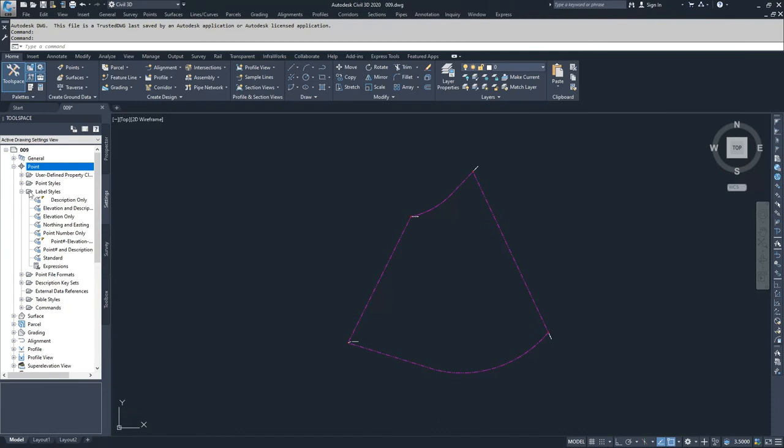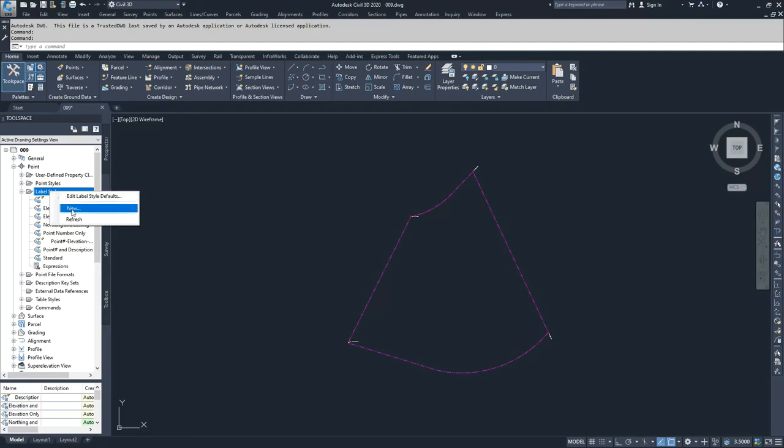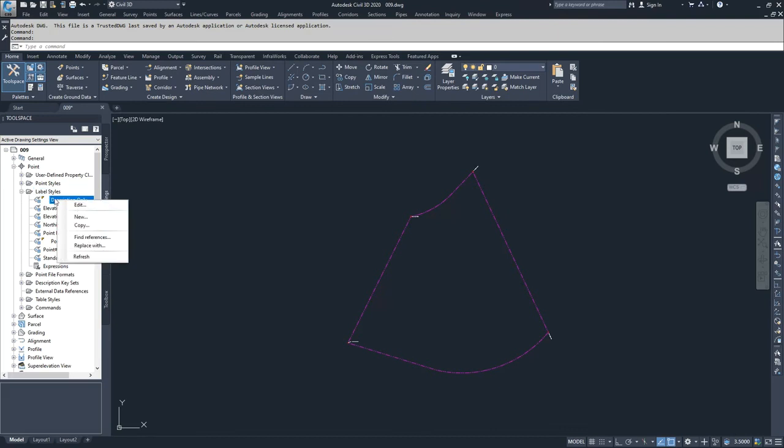Inside of label styles, you can right click on the folder for label styles and create a new one. You can also edit existing label styles by right clicking and choosing edit, or you can copy an existing label style and create a new label style based on that old existing label style. So that's what I'm going to do. I'm going to create a new label style based off of the point number and description label style. So I'm going to right click on point and description, and I'm going to create copy.